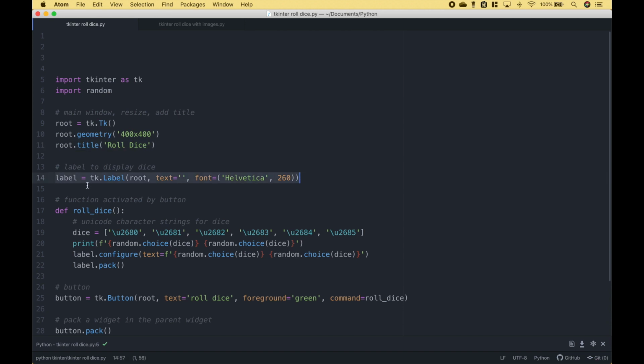Next, we went ahead and created our label widget using tk.Label. The label is going to go in the root main window, and the label will start with no text. For the font, we're going to use Helvetica with the size of 260.